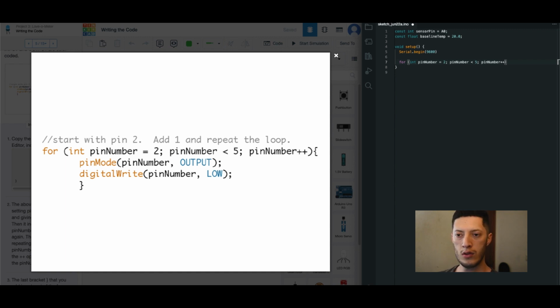Number. Okay, we have a pin mode. Number. What's next? Pin mode and digital write. I'm not too exactly sure what digital write does. Low. Oh, that's off, right? Low. I remember low and high. It's either off or on.